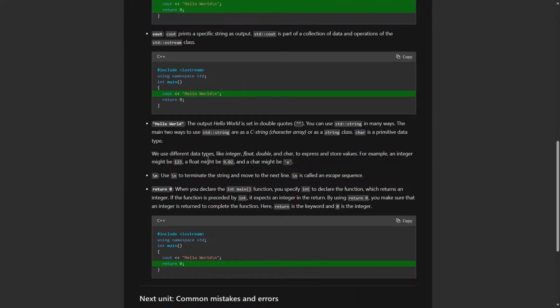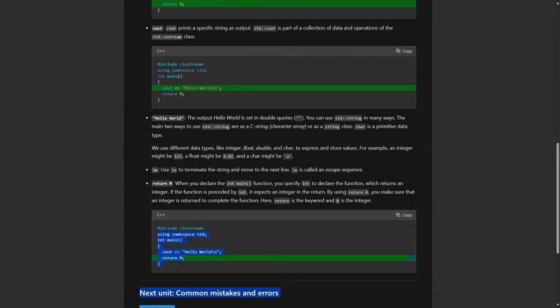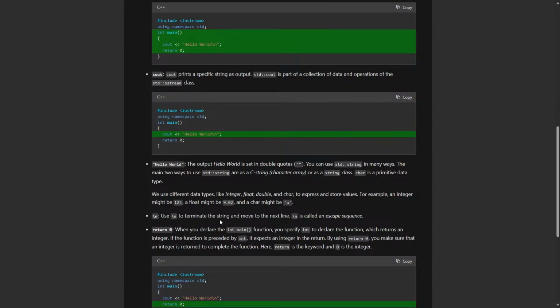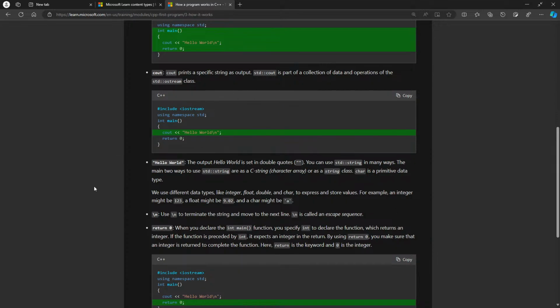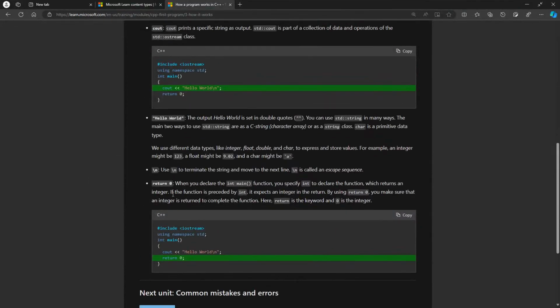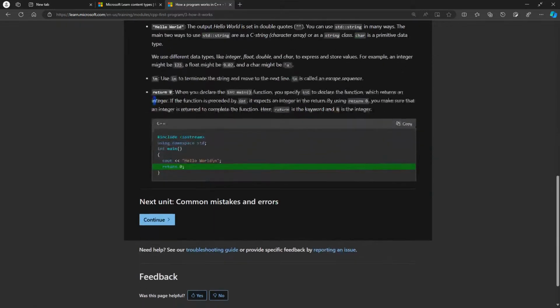Why use different data types like integer, float, double, and char to express string expressions and store values? For example, an integer might be 132, a float might be 902, and a character might be 8. The escape sequence determines the string and moves to the next line. I'm not going to remember all that.